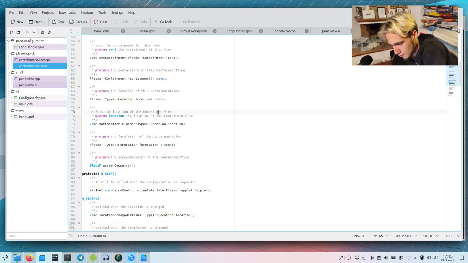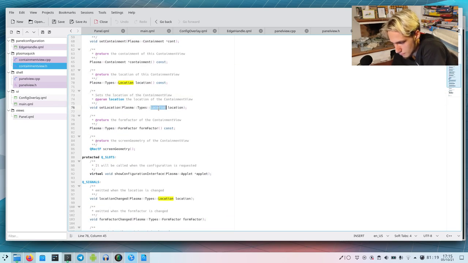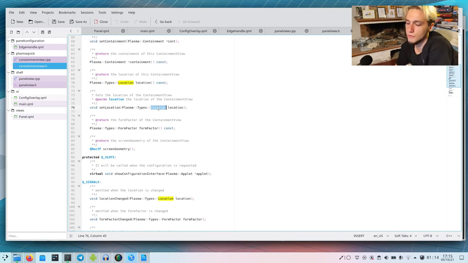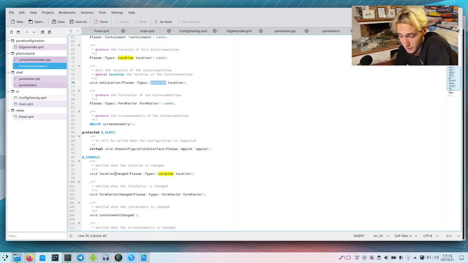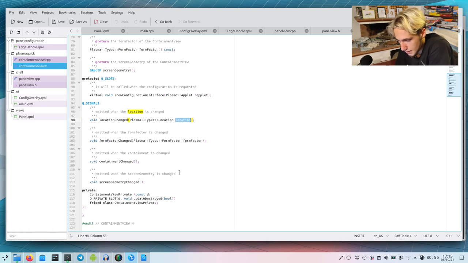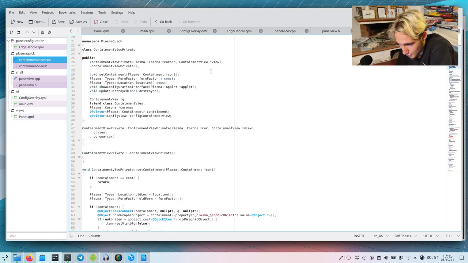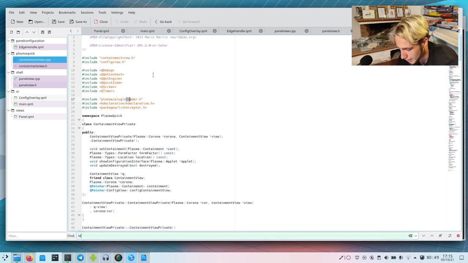So there's a location, and basically nothing particularly weird going on. We just have a function to read the location, a function to set the location, and a signal. If you don't know what signals are, I'd suggest looking into the Qt documentation. A signal when the location is changed. And that's it. So code-wise, it shouldn't be surprising at all, but let's give it a look anyway.